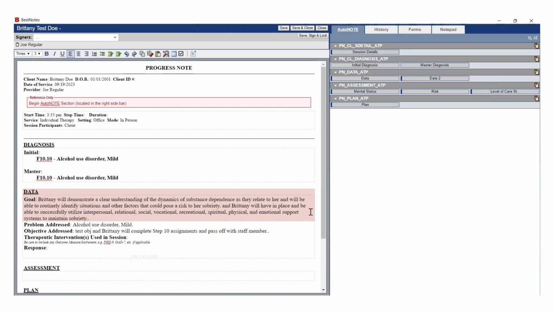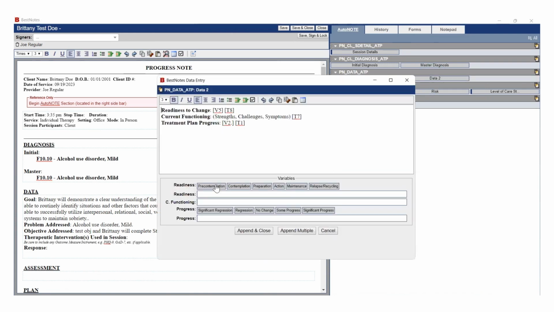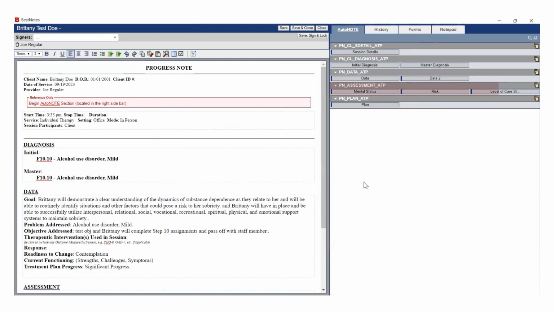You will need to make sure that you are selecting every AutoNote available to help complete your sections within your progress note. For example, the data section has two AutoNotes. Be sure to select and fill out both AutoNotes. Next, you will fill out the assessment AutoNotes. This includes the mental status, risk, and level of care status AutoNotes.